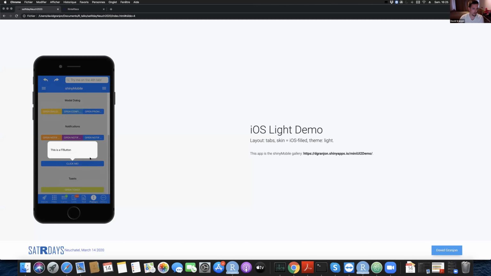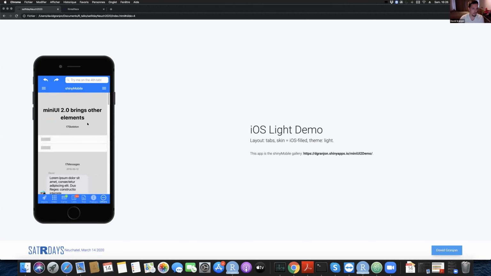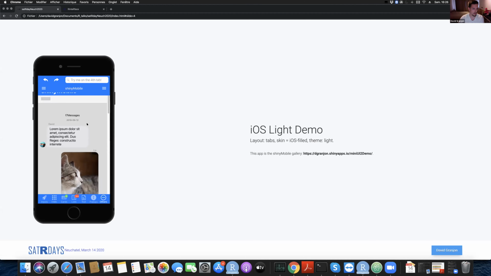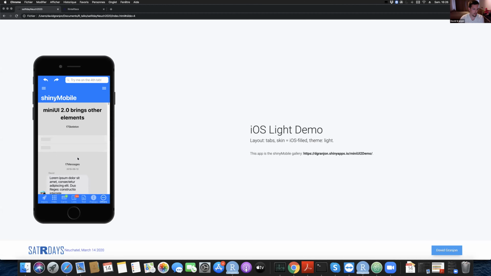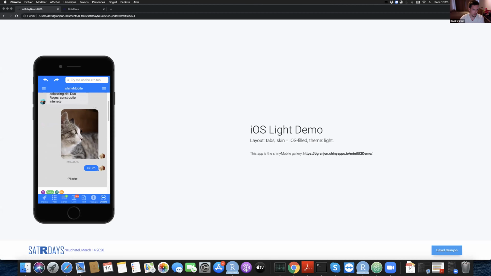There are popovers also. This can be useful when you want to show some help for your application, and also tooltips. So here it's triggered on hover. It can also be triggered on click. And I put other components in this part. So you even have messages. You probably have seen recently, I published it maybe last week, the shinyChat. shinyChat was basically an experimentation with these messages.